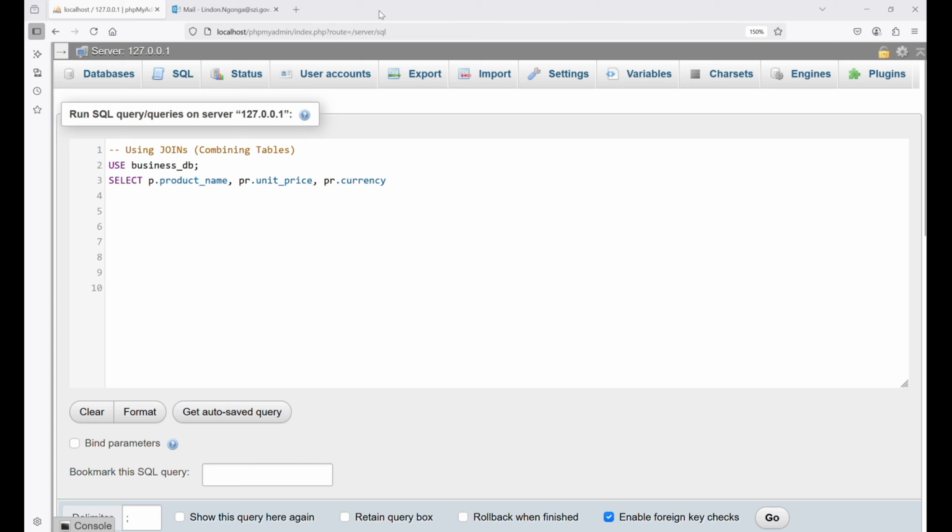Here we are demonstrating joins. This is the left join, which is the most commonly used. The columns I'm selecting are from the products table, and here the column I'm selecting is from the prices table. I'm using an alias: instead of saying products, I'm just using P as an alias, and for the prices table, instead of the word prices, I'm using PR. This sets the products as the main table I'm querying from.